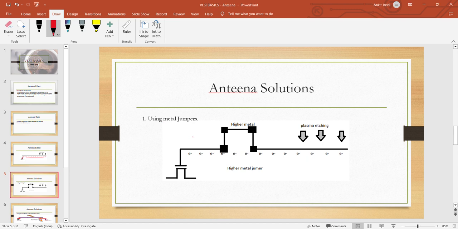Let's see by using a metal jumper. Let's say our metal is M2 and our signal is going in metal 2. So this was a long routed M2. What we will do is chop this metal near the gate and put a jumper of a higher metal. We'll jump to M3 and come back. So now the metal area which is exposed to the etching is reduced. So the metal area by gate area, the antenna ratio, will reduce and come within the limit, so we will not get any antenna error.